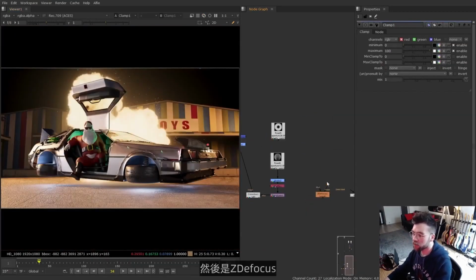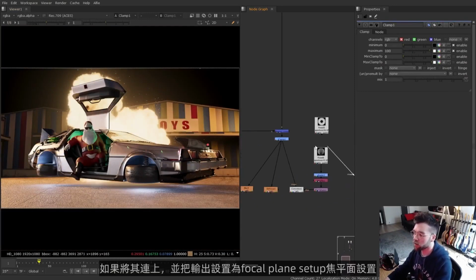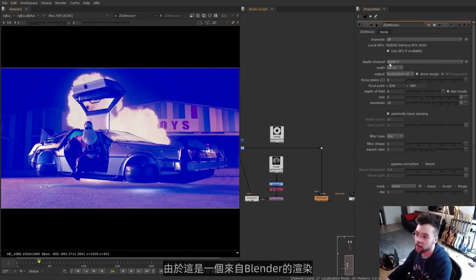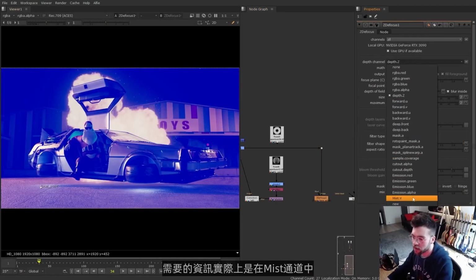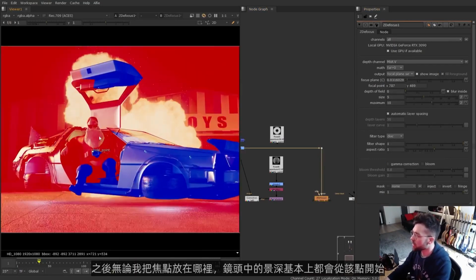Then we have the Z defocus. This is the first one that starts to utilize the 3D data of the depth channel. So if I plug this in and I set my output to focal plane setup, this is a render from Blender, so instead of using the depth data like a lot of other render engines, the information I'm after is actually in the mist channel. And then wherever I put the focal point, the depth of field in the shot will basically start from there.